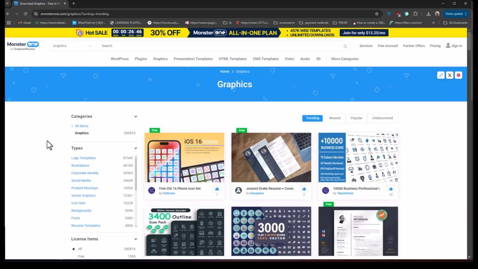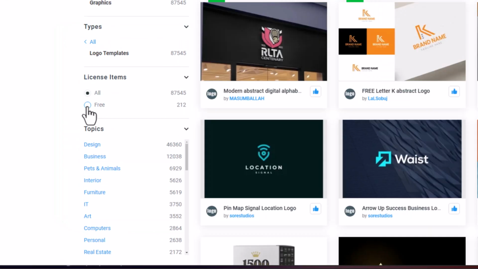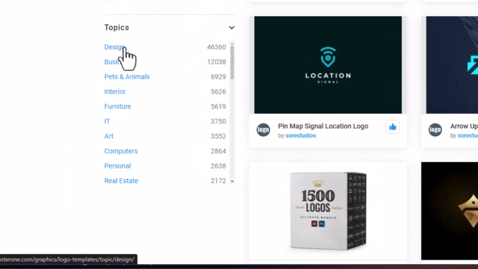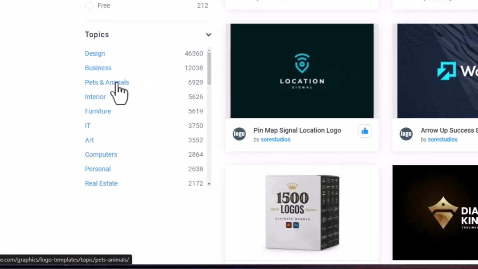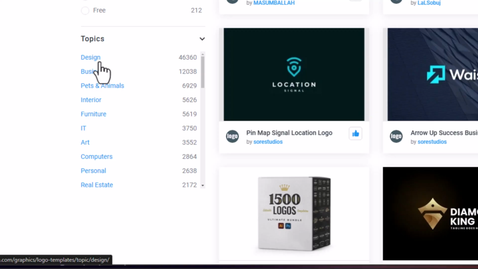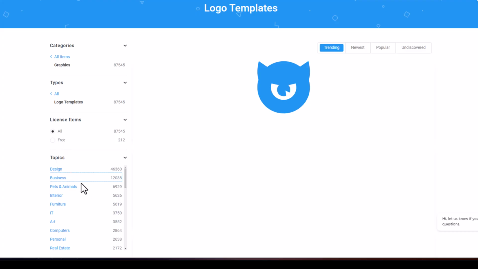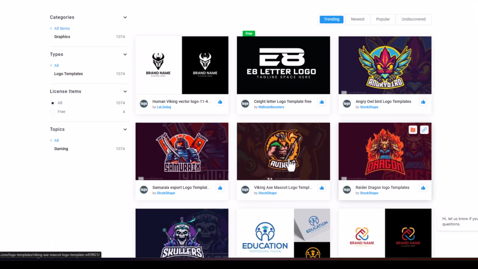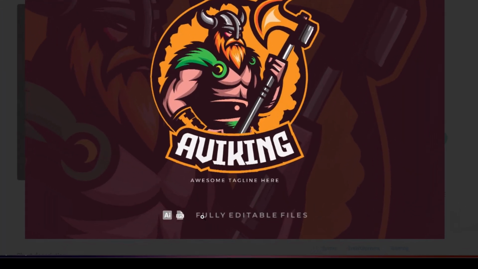If we navigate to the graphics section, you'll see thousands of assets across all graphic categories. For example, under logo templates, there are thousands of designs available for various industries, such as business logos, pet and animal logos, interior design logos, logos for furniture companies, IT company logos, art-related logos, and much more. If you find a logo you like, simply click on it, and you'll be redirected to the download page.